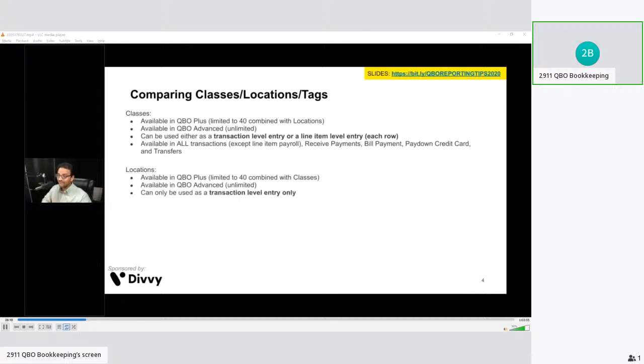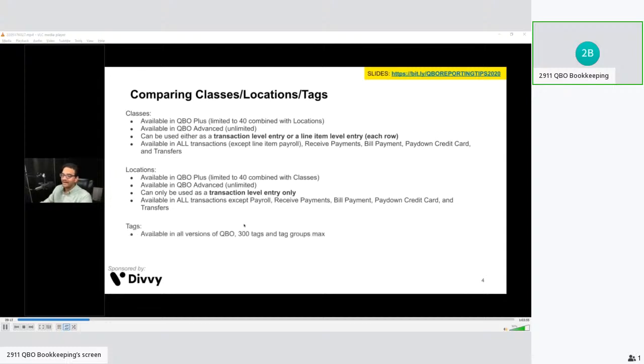As I mentioned earlier, locations are transaction level only. There's no way to make locations a line item level type of transaction. And just like classes, they're available in all transactions except for receive payments, bill payments, pay down credit card, and transfers. Specifically, when it comes to payroll, locations are not available in payroll, only classes. And so either way, you can't do line item on locations anyway. And then we have tags.